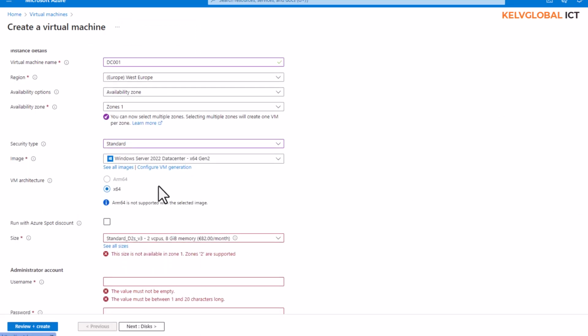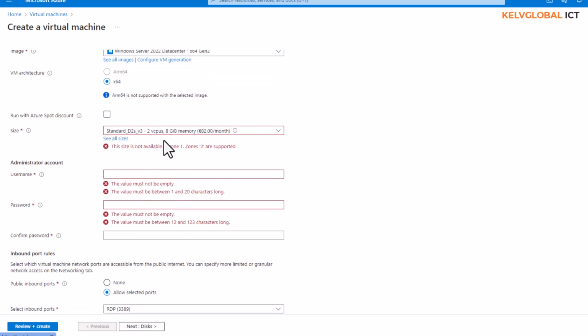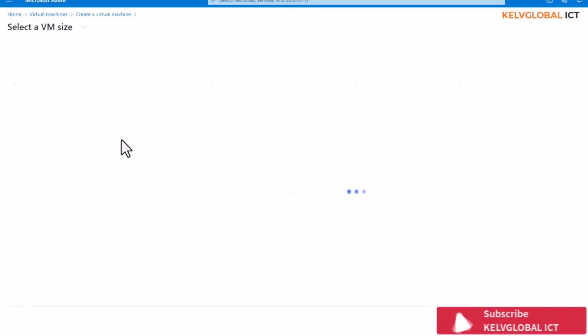I want to look for Windows Server 2022 Datacenter Generation 2, so it's going to be 64-bit. You can see that has been selected. Now we need to make sure that we also select the right size. At this moment, you can see it says this size is not available in Zone 1. Zone 2 is supported. So let me click see all sizes.